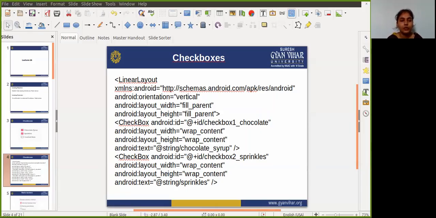Here I'm creating a three checkbox option, so obviously we need three checkbox elements. Each checkbox element has its own ID, layout width, layout height, and text, which appears just beside the checkbox.